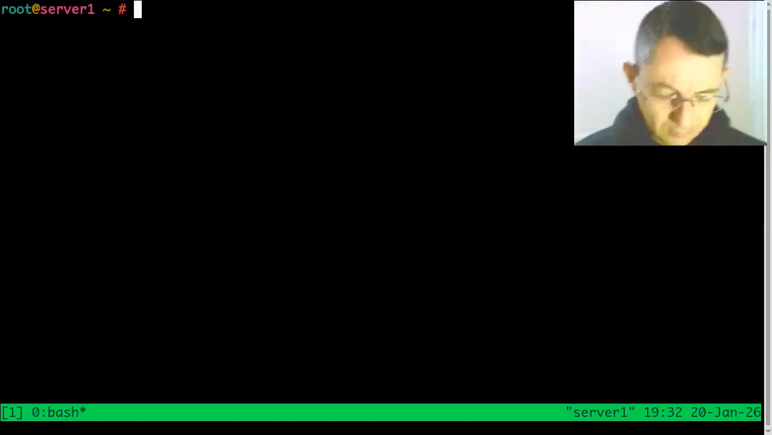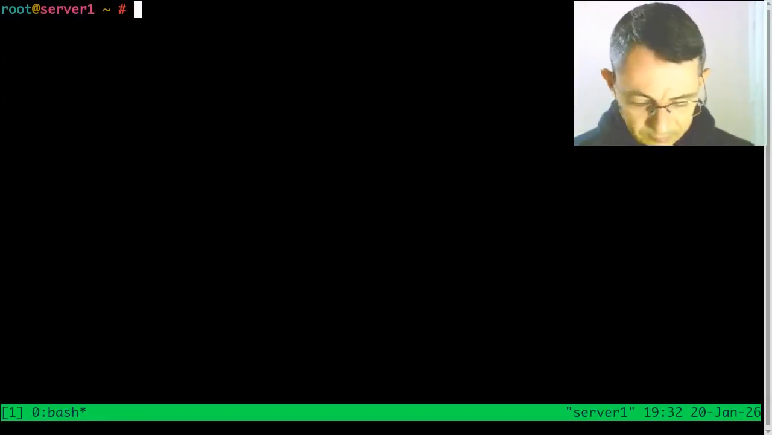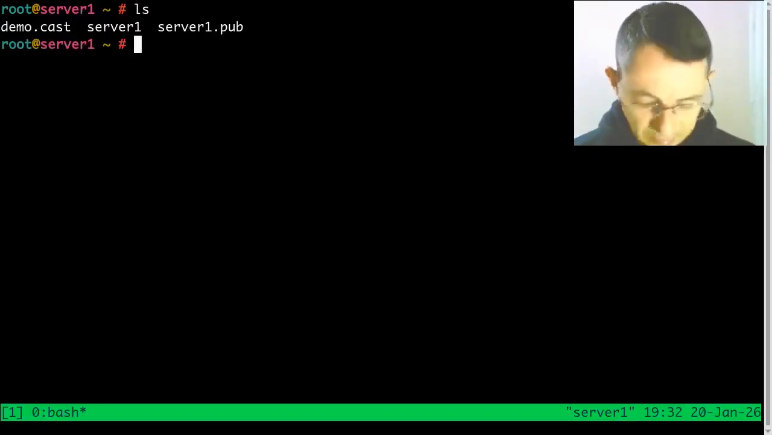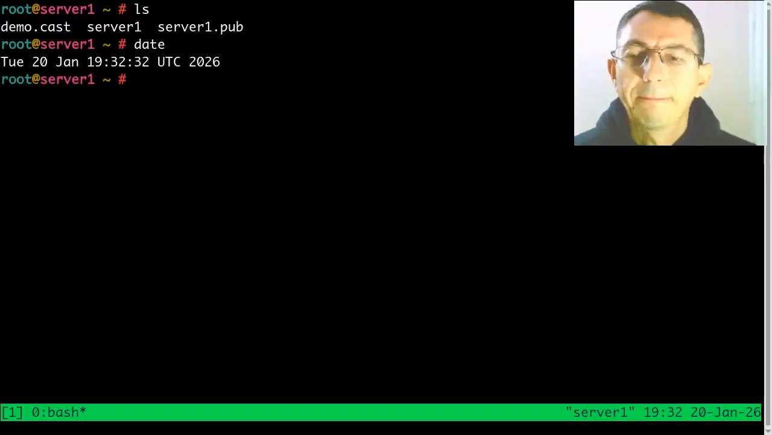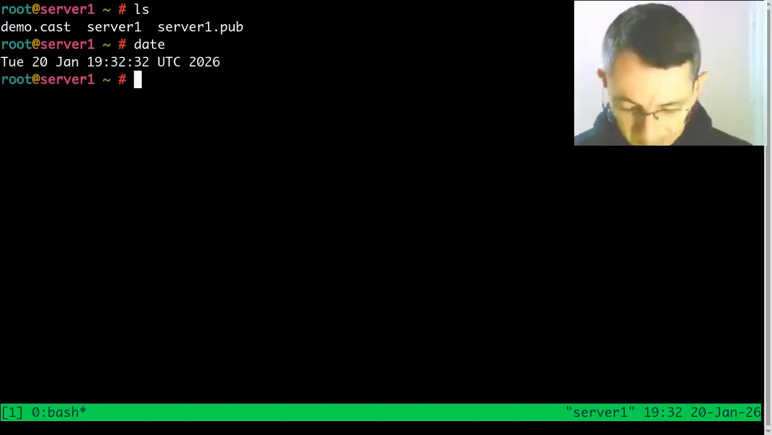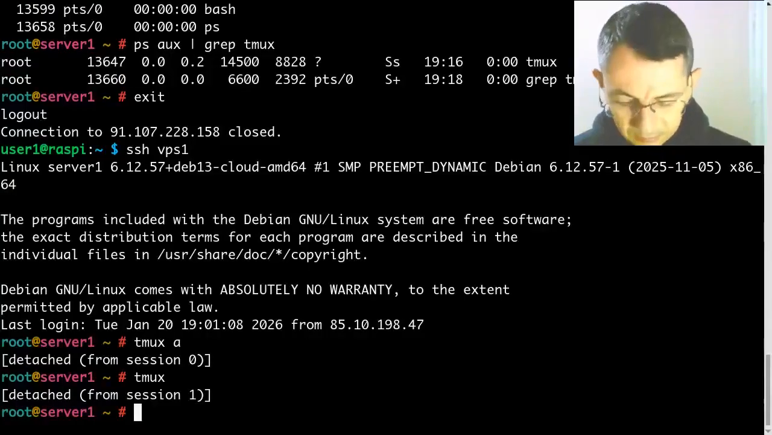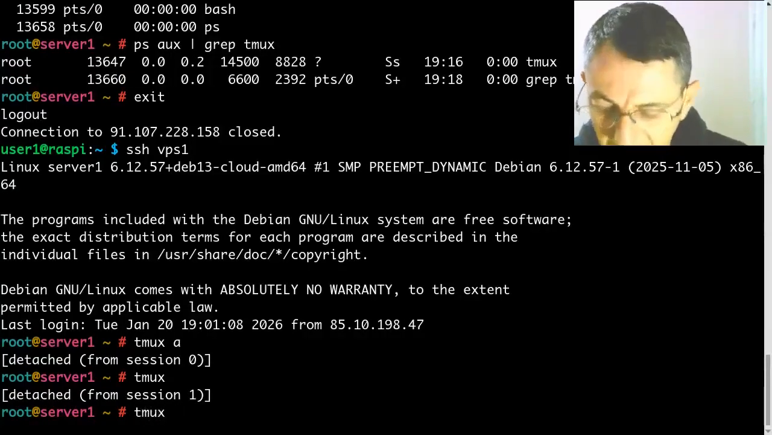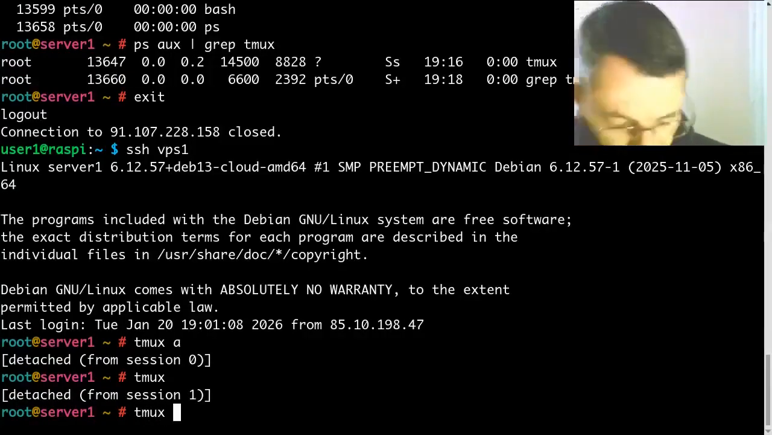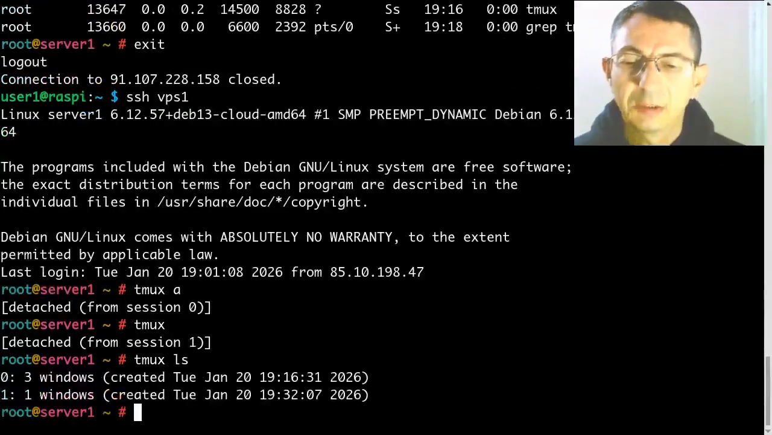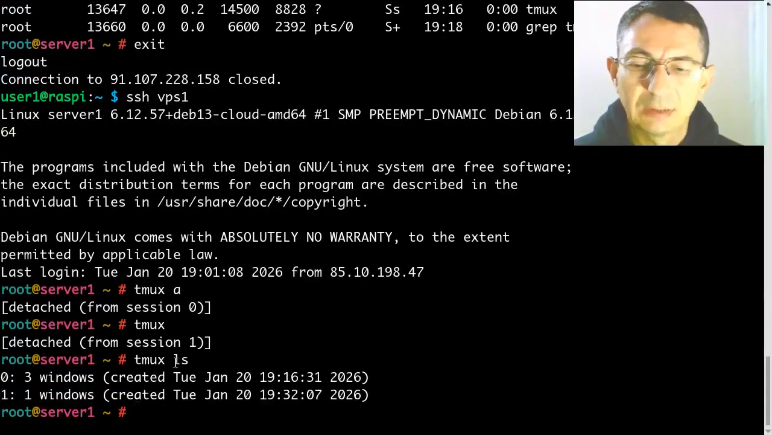And let me try some commands here, and let me detach from this session as well. Control B and D, and with the command tmux ls, it is going to list the current sessions.